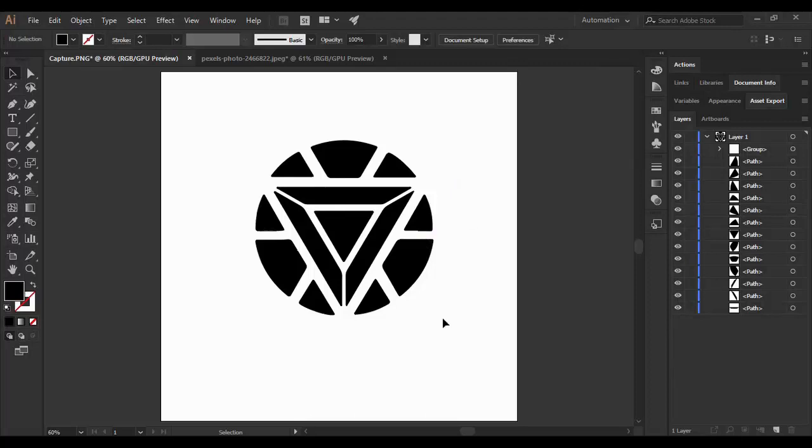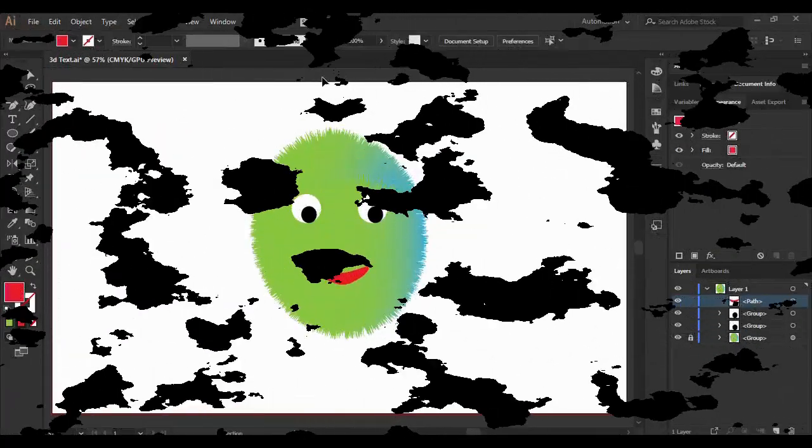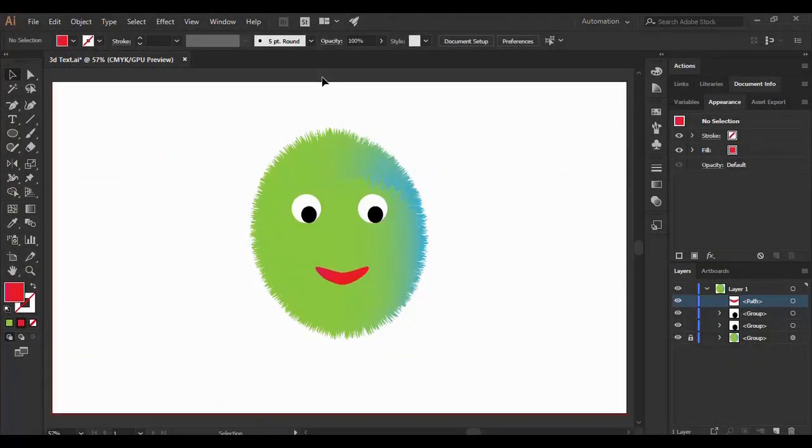So that is all in today's Adobe Illustrator tutorials, in which you learn how you can create or convert any image into a vector format. We are going to see how we can create this cute looking little fur monster in Adobe Illustrator. So in our today's video, we are going to see how we can create a vector version of this little fur monster very easily in Adobe Illustrator.